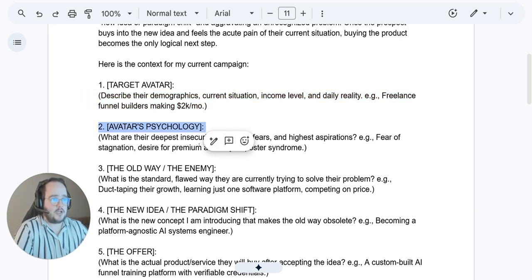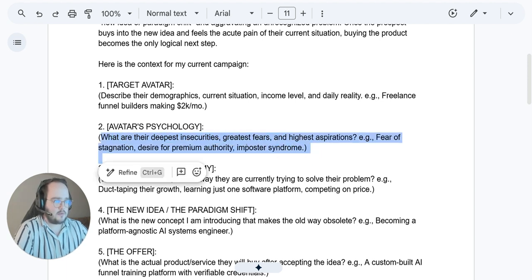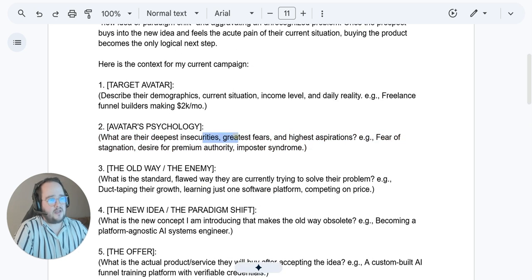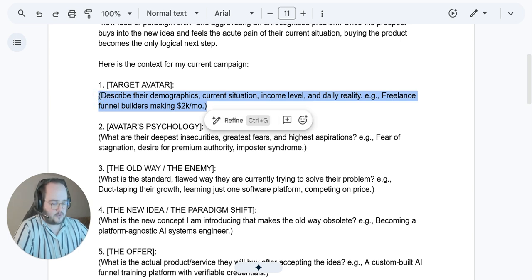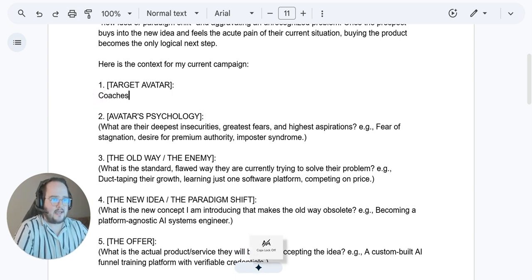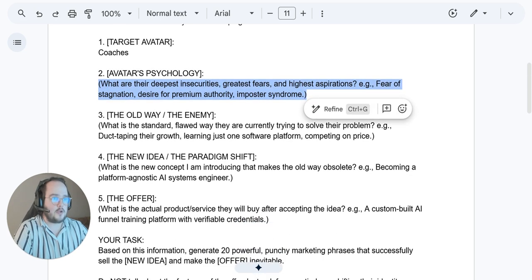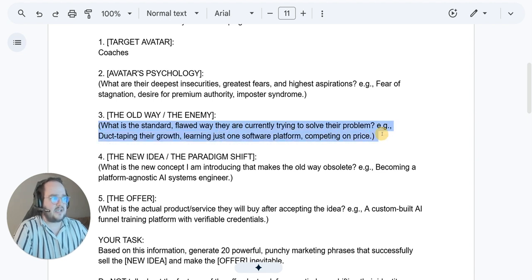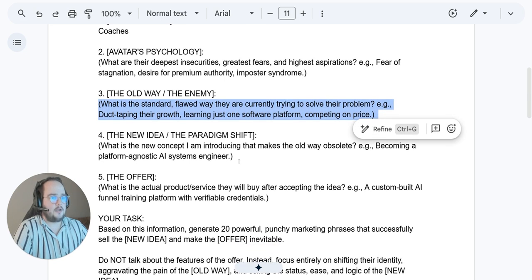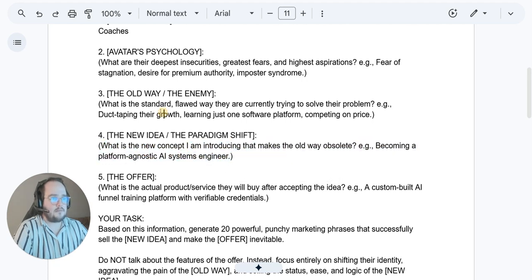The avatar psychology, right? Like their deepest insecurities and greatest fears. So you could go ahead and remove that information. And by the way, if you don't have the information, you can just add the avatar right here. So for example, coaches, and then Gemini or AI is going to fill this up for you. The old way is something that you kind of want to do, but if you don't know what the old way is, you can just add a new idea, and then AI is going to fill this one for you.